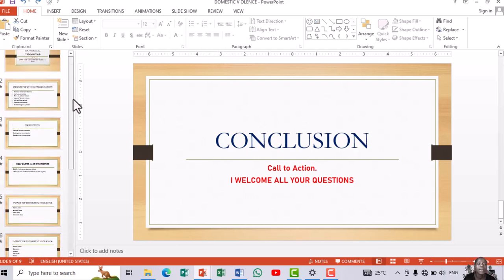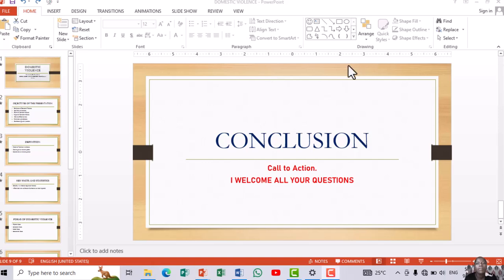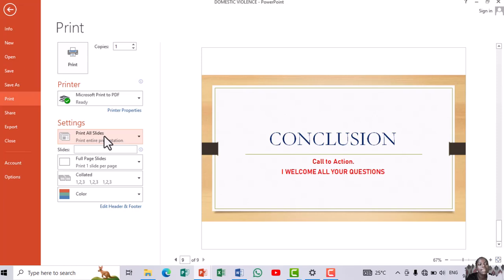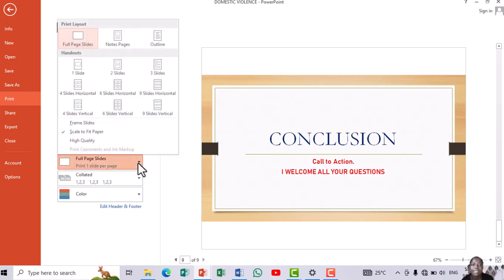Alright, the other thing, if I want to print my presentation, I'll simply go to file, then come to print. Then in this print I'll choose the kind of format. I can either choose a print layout where I can print one single slide on a single page, or I can choose handouts where it's my choice to either print my presentation one slide per paper or 2 slides per paper, 3, 4, like that. It depends on my wish.